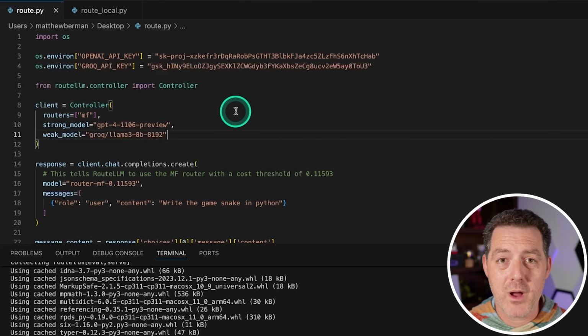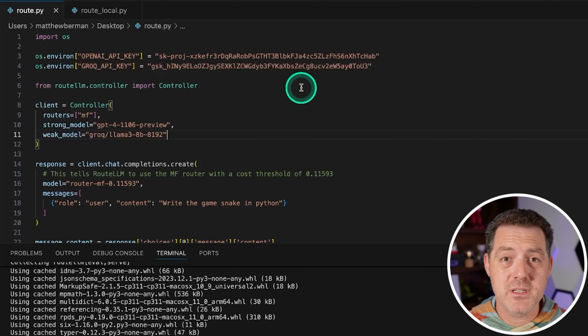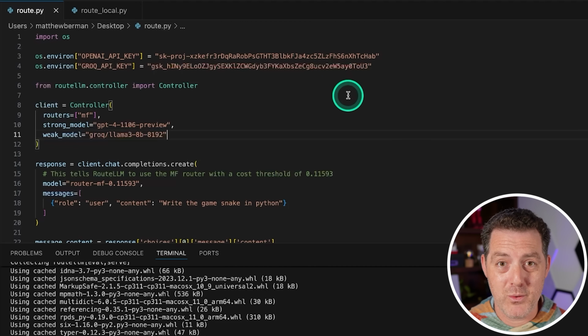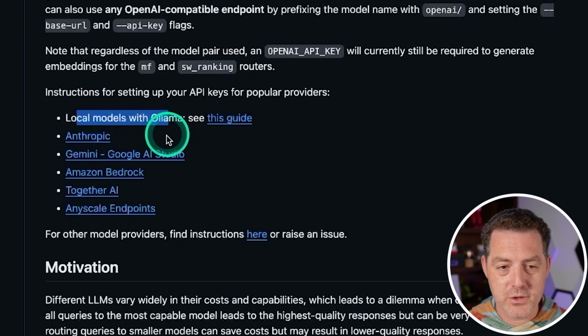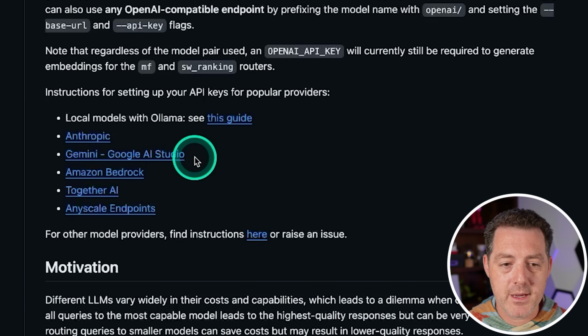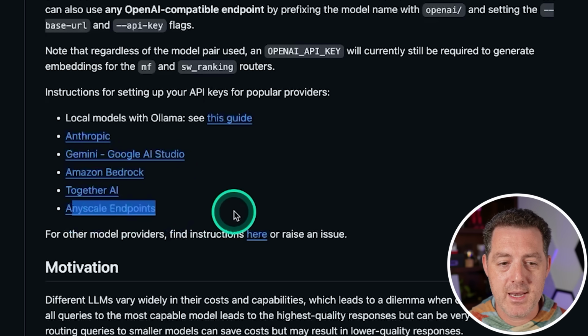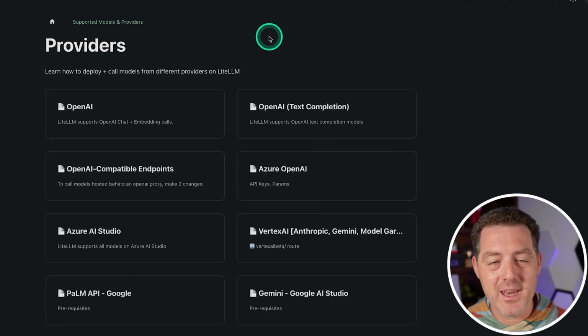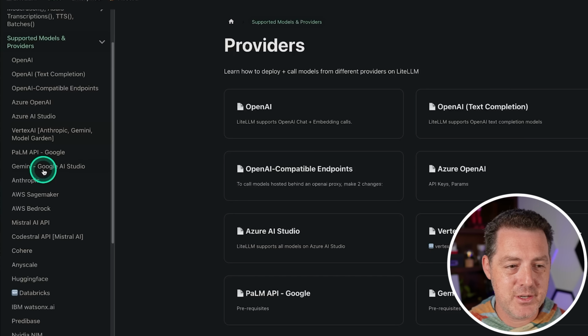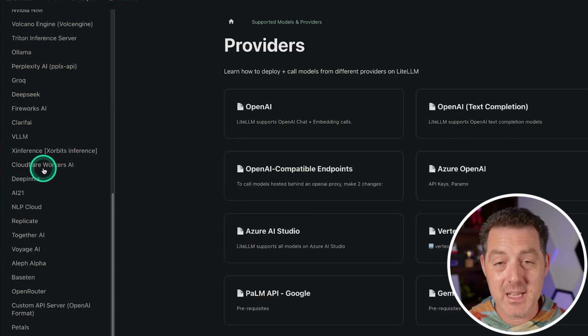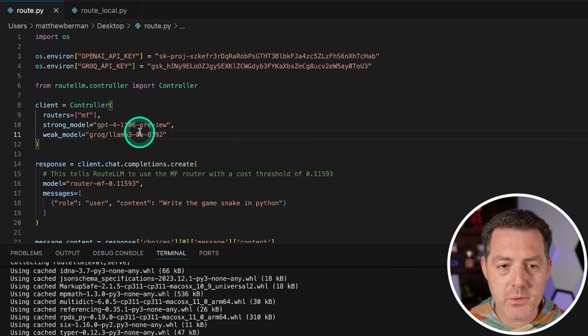Now, before I move on, RouteLLM out of the box does actually support a number of endpoints. Let me show you that really quickly. So right here, you can use local models, which I'll show you in a moment. You can have Anthropic, Gemini, Amazon Bedrock, Together AI, and Anyscale. And of course, you could pretty much use any LLM endpoint as long as it's supported by LiteLLM. And as you can see here on the left side, they support a lot. Now back to the code, we have all this set up.